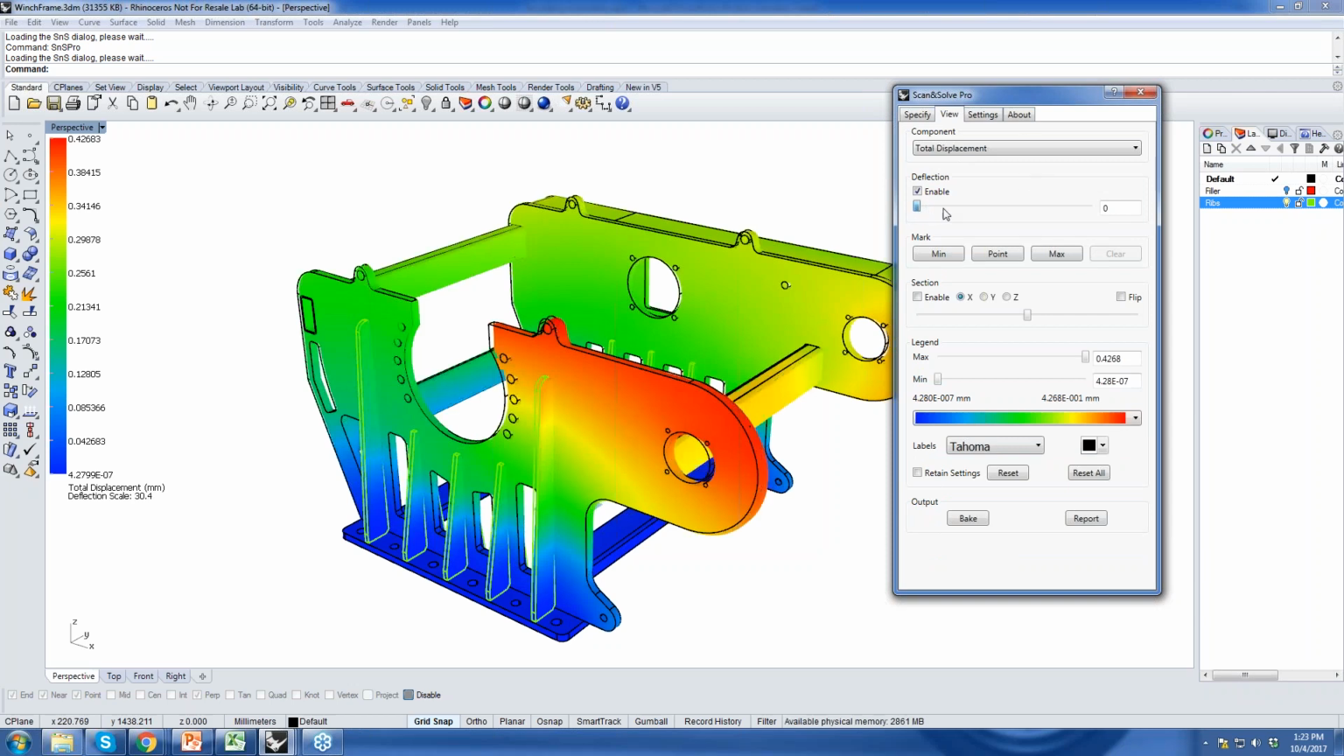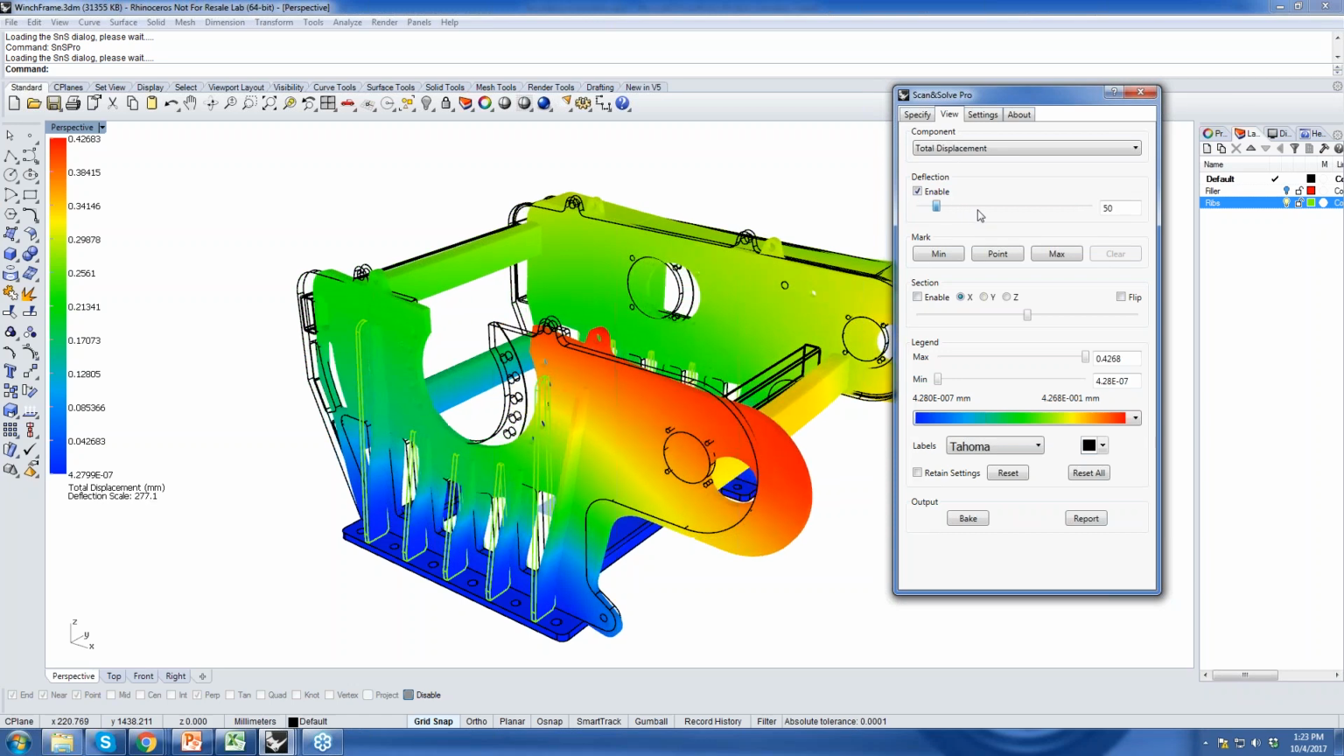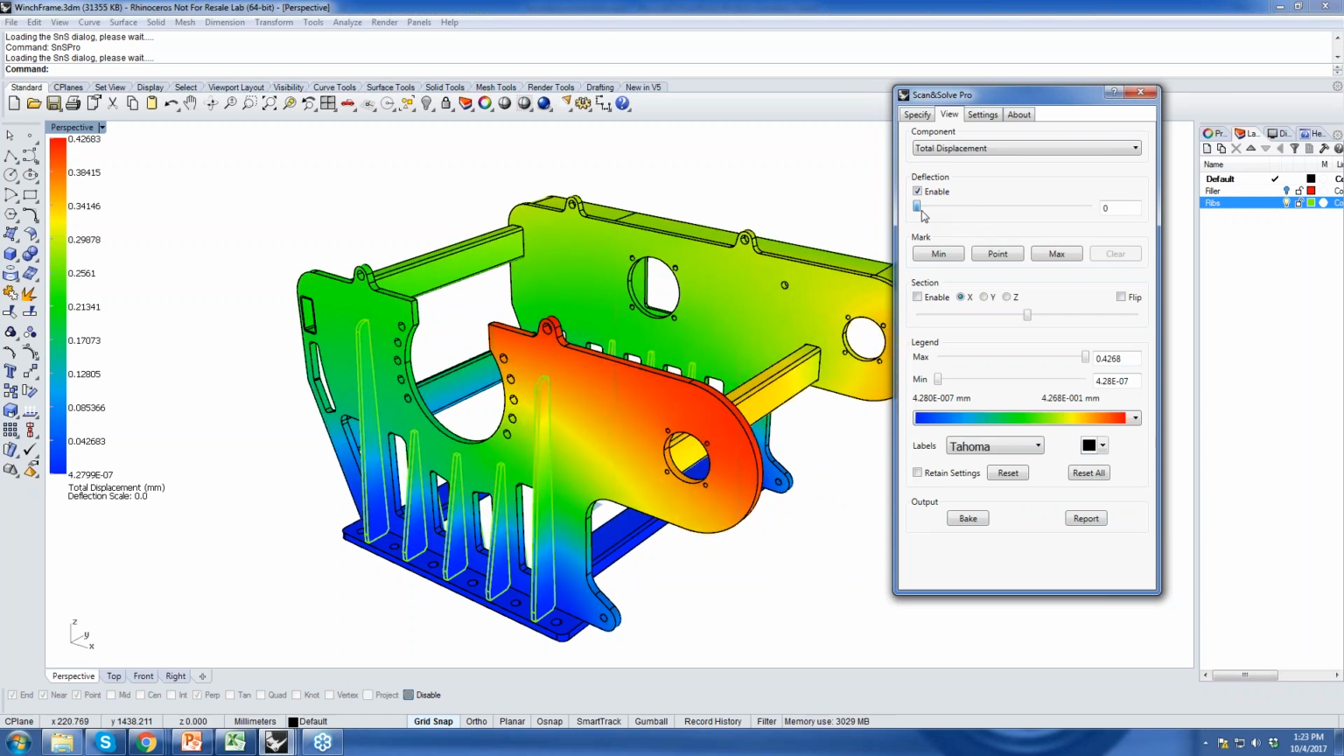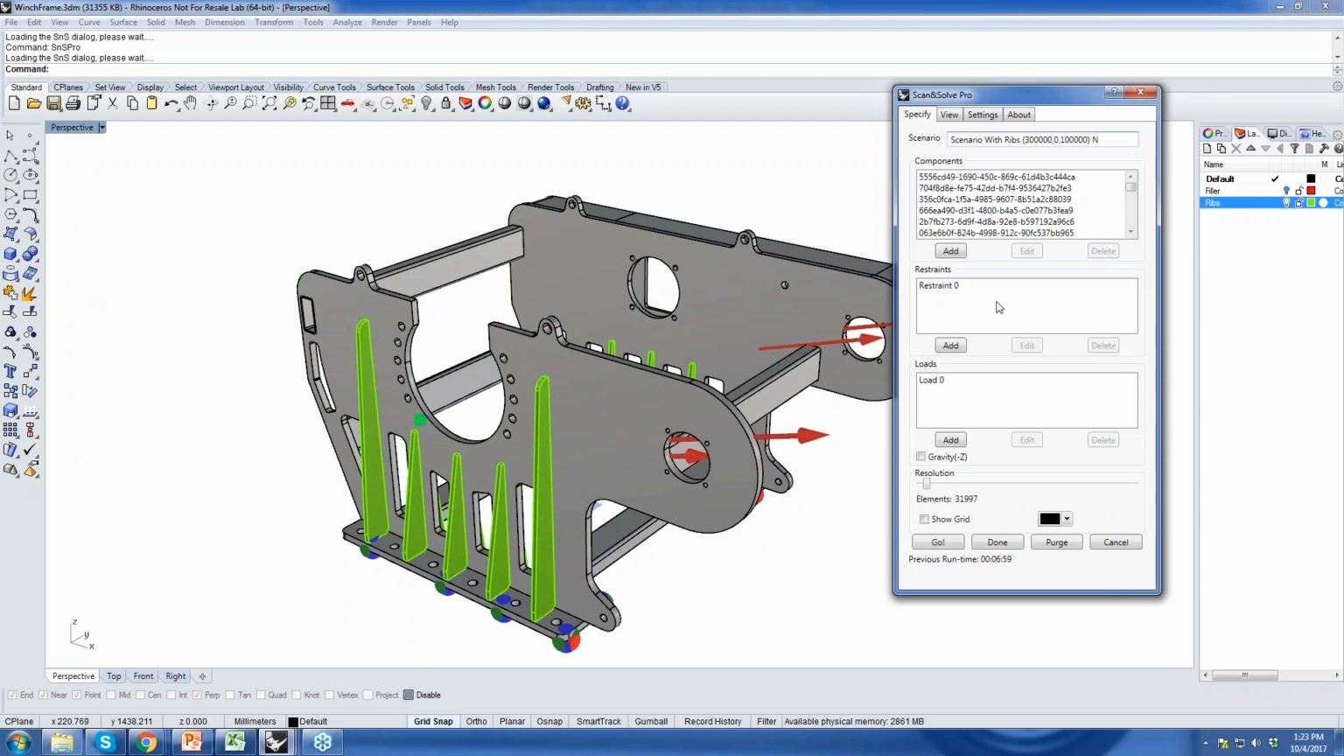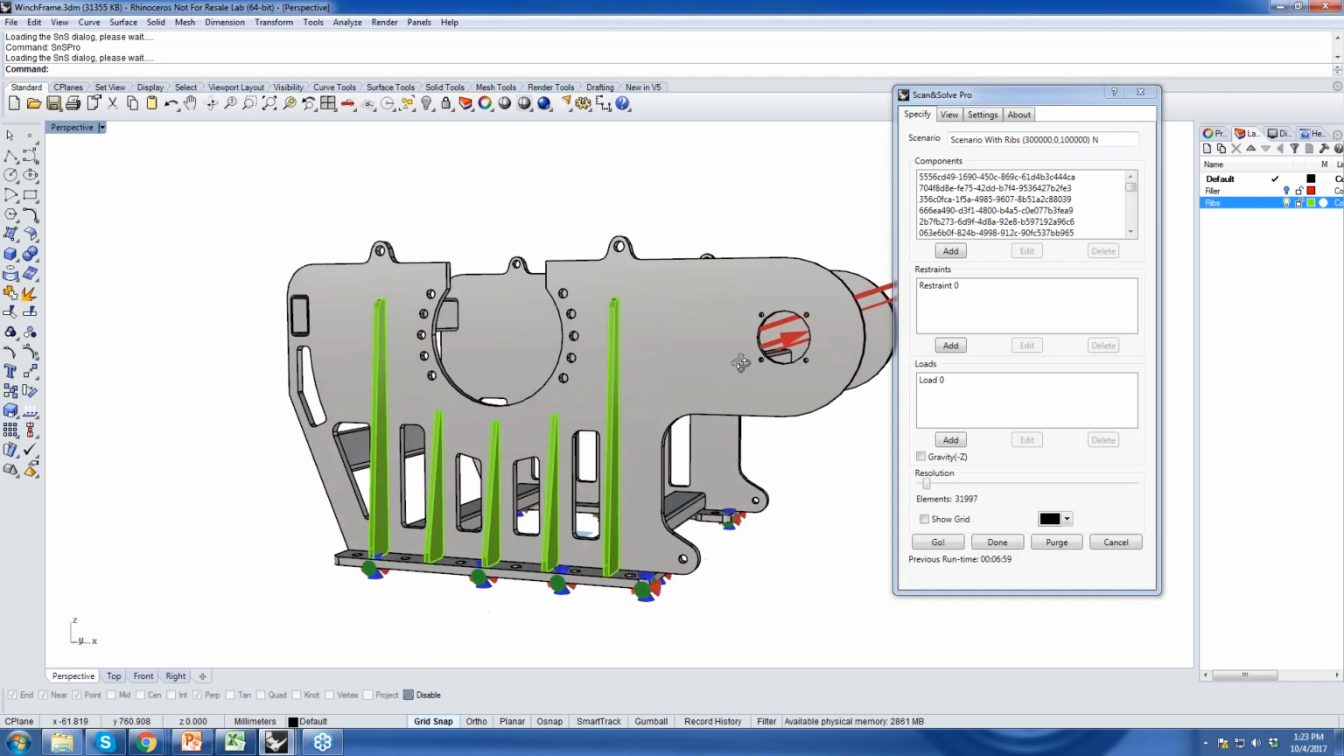If I use the deflection slider, you can actually see how the shape is being deformed based on the loads that were applied. And we can see that the addition of ribs actually did very little to improve the stiffness of this structure. So here you see the load that I had applied.